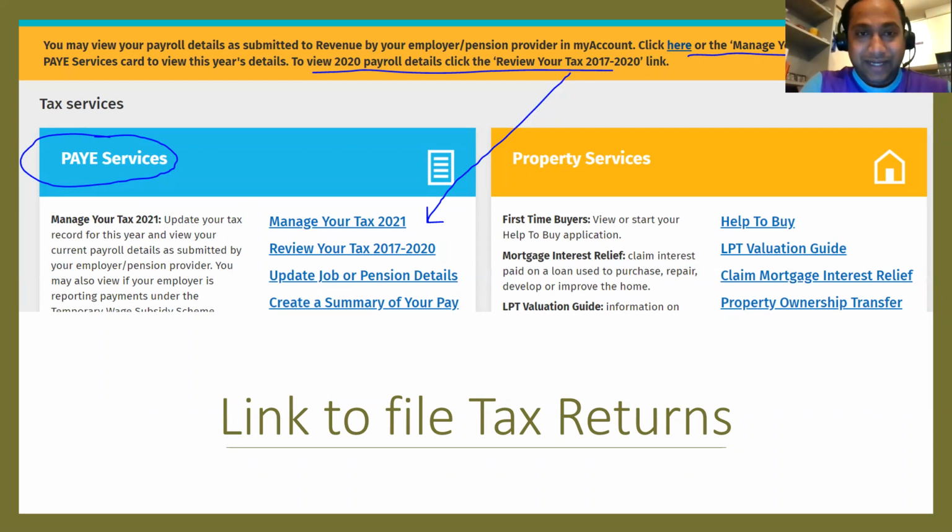Coming back to how to file your tax returns, the best thing is first to log into the revenue.ie website. Once you log in, you'll find different sections like the ones you see there: PAYE services, property services, and a couple of other sections, and then there is My Documents, Receipt Tracker, a lot of such sections.